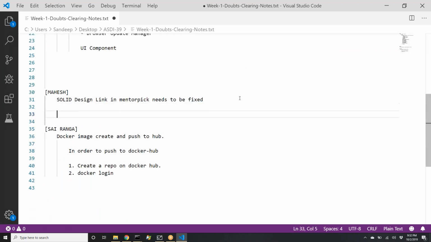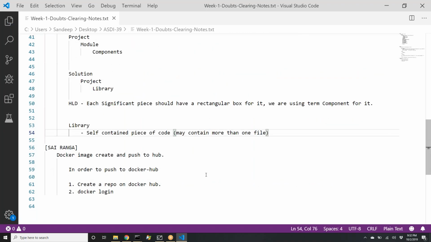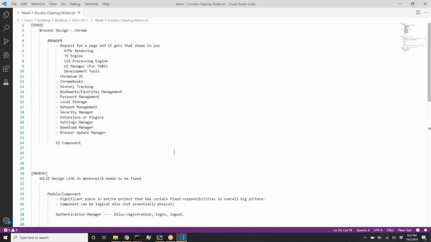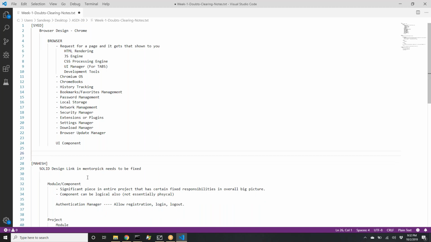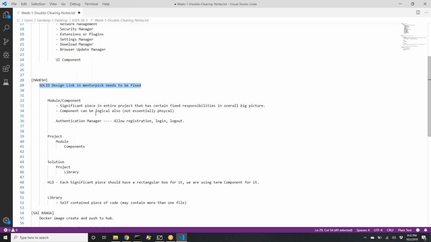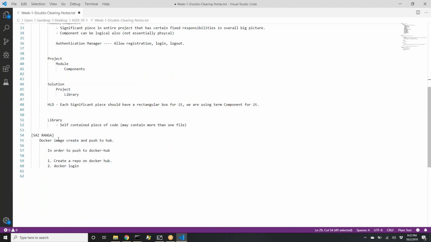Okay, a few more folks have joined. So guys, we are just going over the questions people are asking. Sayed had a question about design: what is the expectation on the question of the day? Mahesh had a question on what the term component means, and he asked me to fix one link in the mentor pick, as the solid design link is not working. And Ranga has a question: how do you create a Docker image and push it to Docker Hub? He was trying to create an image of his own and faced some issues.